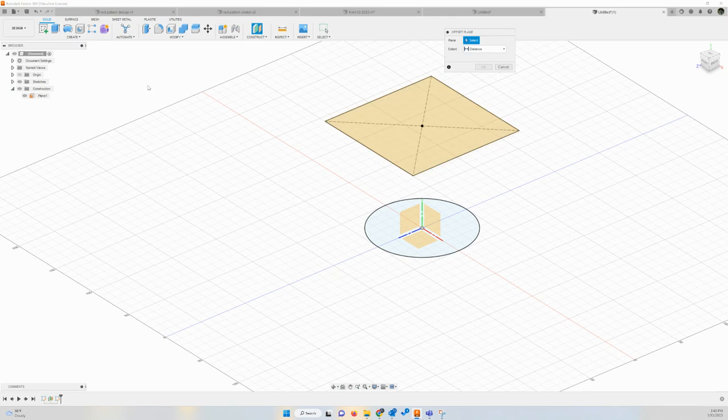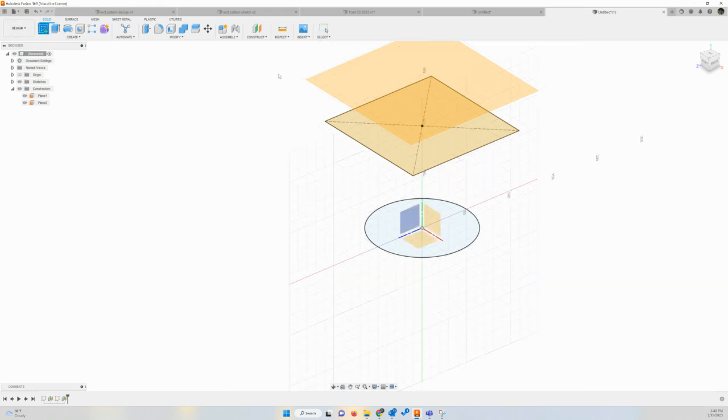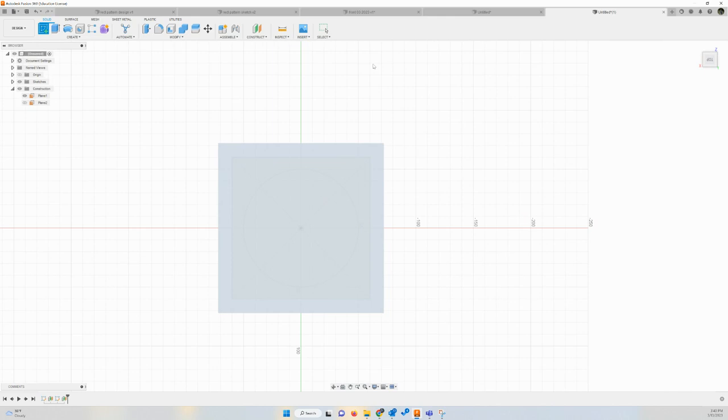Construct offset plane. Now my previous construction plane is invisible. There it is. I can base my new offset plane off the top bottom plane. This one was 100 millimeters up. I want to go up about 140 millimeters this time from the top bottom. I'm going to select this one and elevate 40 millimeters above it and click OK. Now I'm going to create a sketch off my top plane.